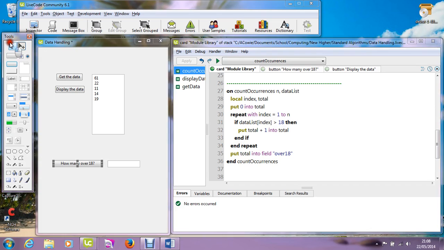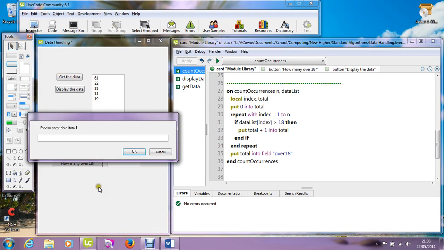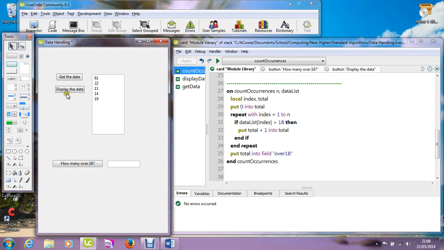but let's see if it works. So get the data, let's do 19, 18, and then 21 and 24. So I should have 3 that are over 18. Let's display it. I get the new values. How many over 18? 0. So we need to find out why we're not getting the right number.